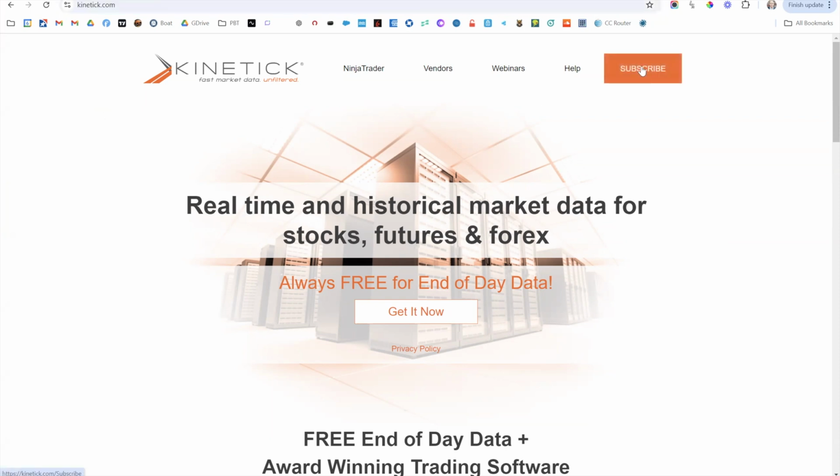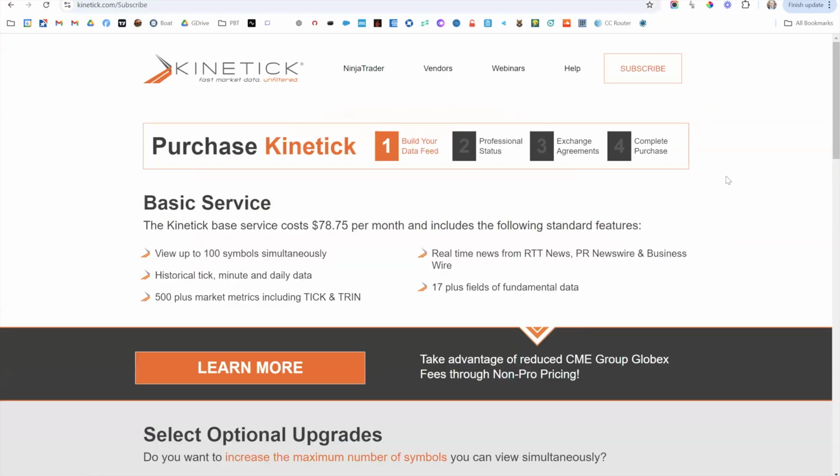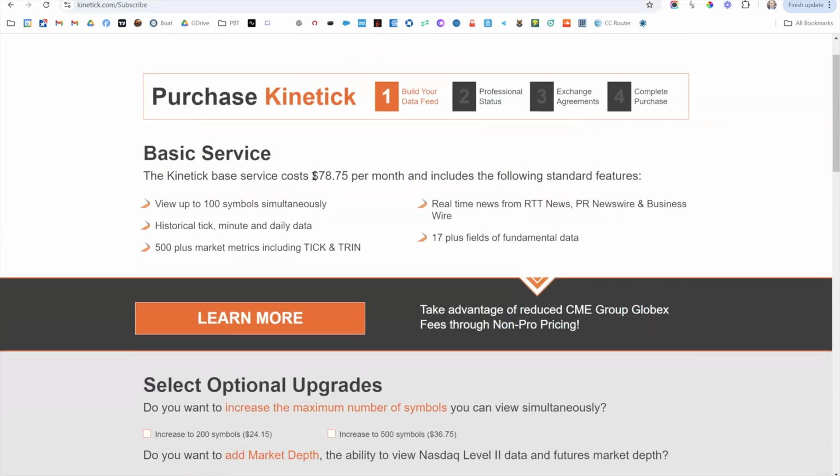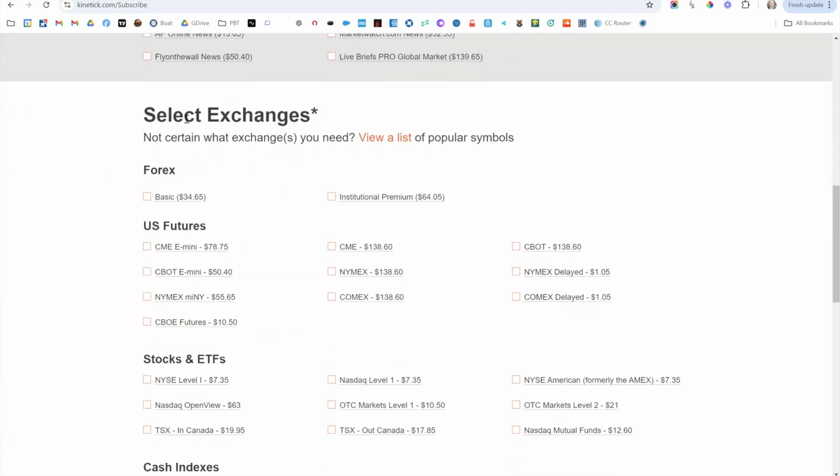And we're going to go up to the top right here, and we're going to click on subscribe. Now, they do offer data packages. I don't pay anything near $78 a month, a fraction of that. But it depends on what all you want. So if you scroll down, you'll see here where you can actually choose the exact exchange that you want.